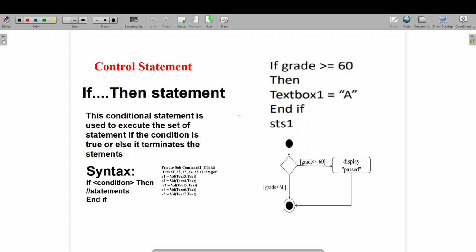Hello everyone. In this video, we'll see the control statements in VB. So why do we need control statements in any language, whatever the language may be? When you're writing programs, you have to control your programs. So for example, see this program.